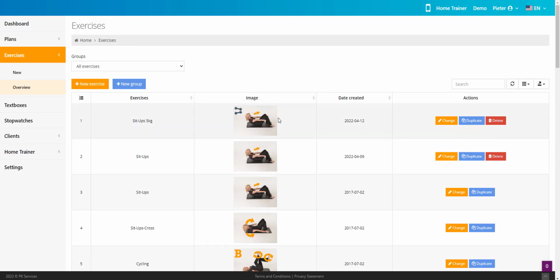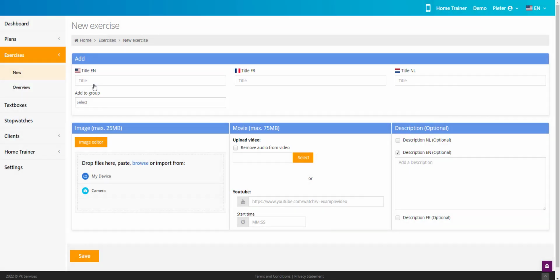But what we can also do is actually add a new exercise. So this is going to be a completely new exercise. Then what we can do is we can give it a name. So let's call it test again. We can edit or group, but I will talk a little bit about that later. So I focus now mainly on the exercise.